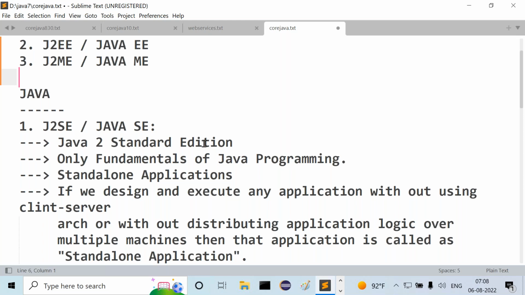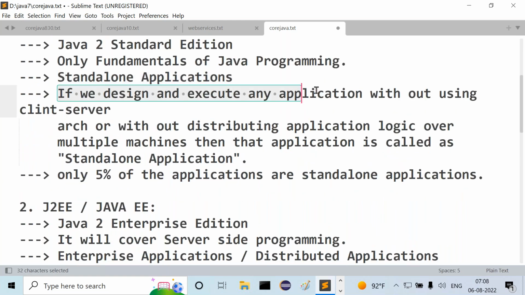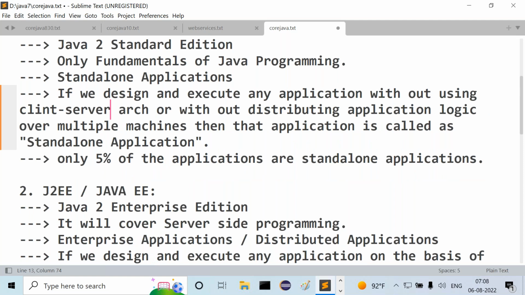Now tell me, J2SE is what? Java 2 Standard Edition. Java 2 Standard Edition will cover only the fundamentals of Java programming. By using the fundamentals, we are able to prepare only standalone applications. If we design and execute any application without using client server architecture or without distributing application logic over multiple machines, then that application is called a standalone application. What ratio of applications are standalone applications? Only 5% of the applications are standalone applications. That's it.